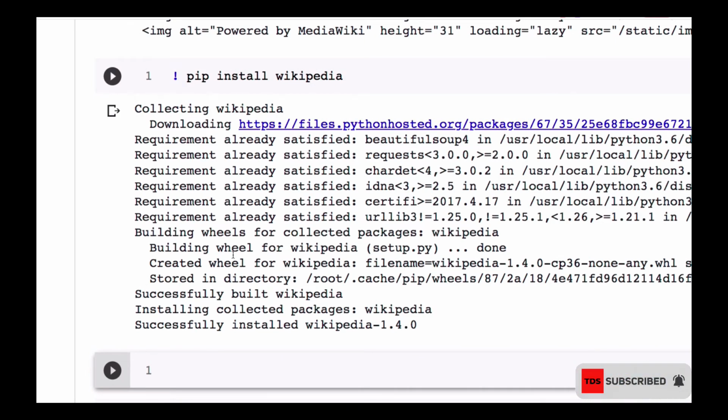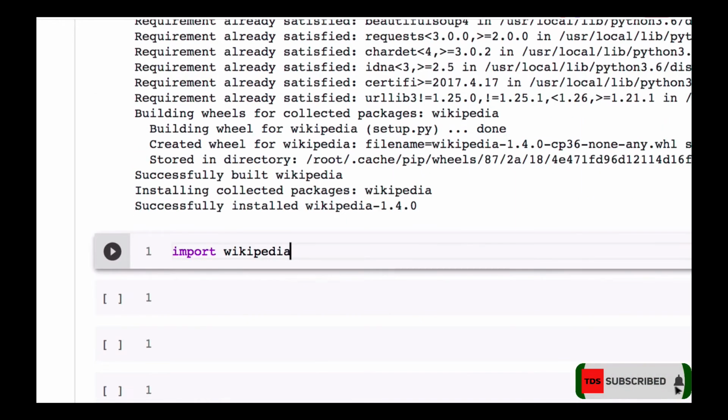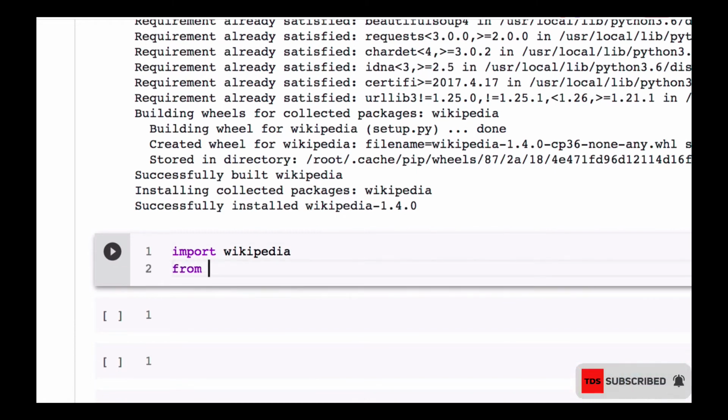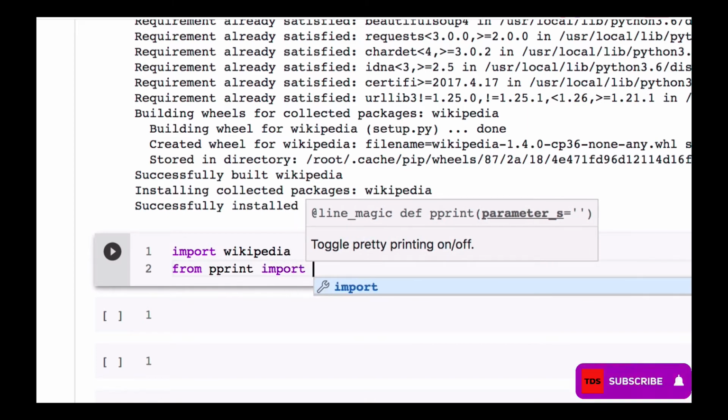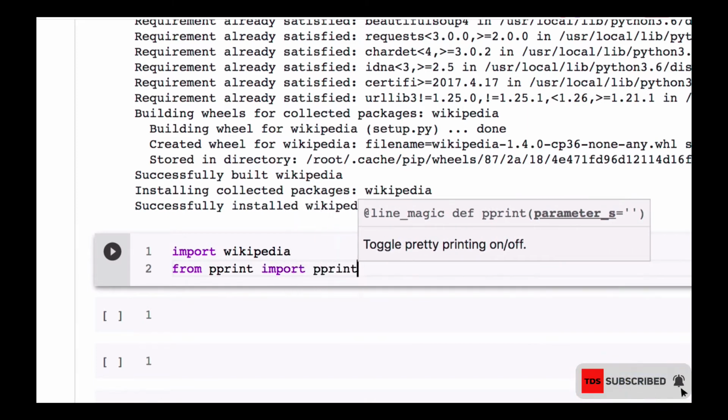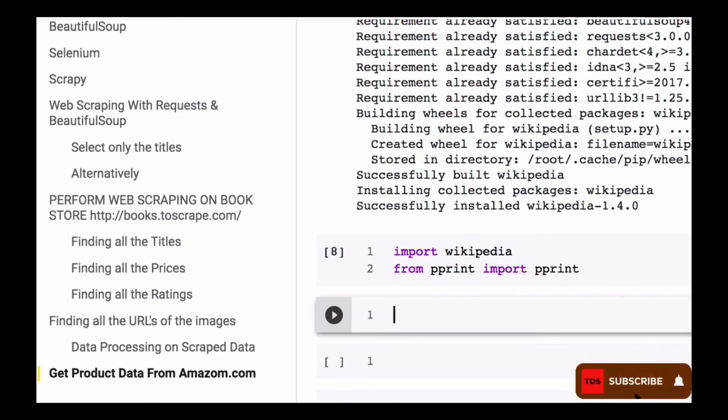After you have installed it, the next thing you need to do is import it. So you're just going to import wikipedia, and that's it. I'm also going to use pprint over here, which is going to make the output of this data more readable. So I'm going to do from pprint import pprint. That's all I need. Now once I have this, I can search whatever I want on Wikipedia.